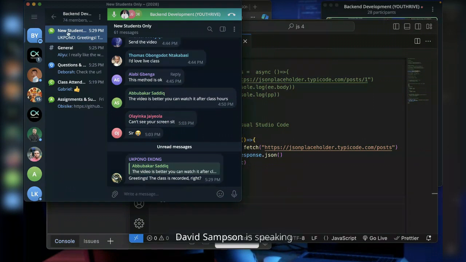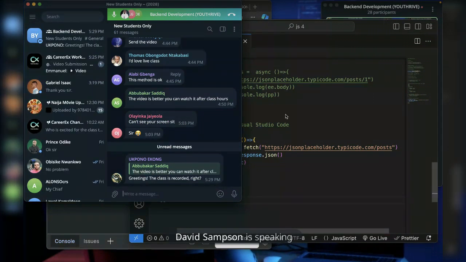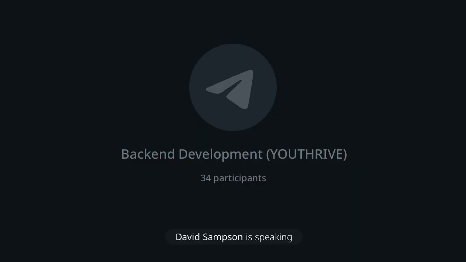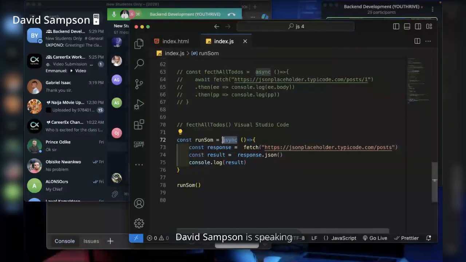Yes, the class is recorded. So if you want to run this, the moment you put this as async in JavaScript, there's something we call threads. I don't know if it's beyond the level of this class, but there's something we call threads. Threads means a particular function is running in the background. So because it's running in the background, it will not cause the app to crash. Every other thing will continue working as normal. Now, whenever that function is done, it will return the data or the promise that comes with it. So that is what this async is doing here.